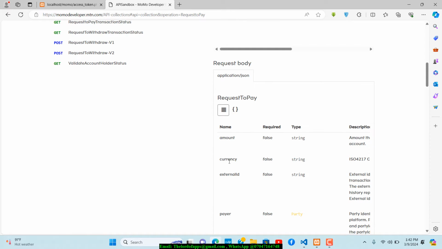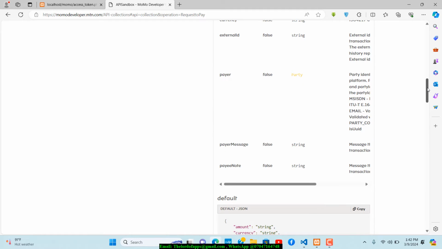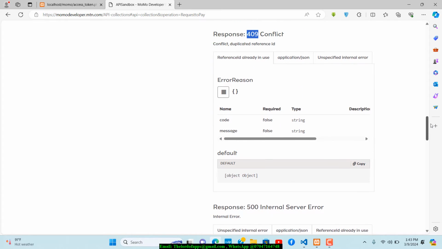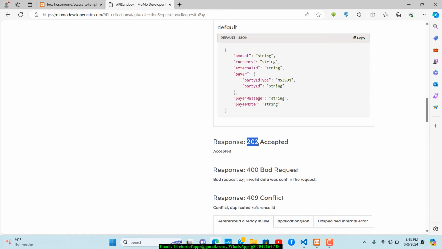So we have amount, currency, external ID, payer, and quite a few other things that we're going to need as we move along. If we access that endpoint with the parameters needed and it succeeds, we're going to get a 202, which means accepted. That means the request for that payment has been accepted, and then the user should get a push notification on their phone to authorize the payment. If we made a bad request, we're going to get a 400, and if we got a conflict, that's going to be a 409. If we see a 500, that's an internal server error. So if we get a 202, that means such a request is correct.